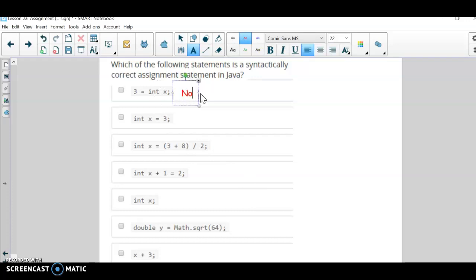Okay, so the first one is no good, right? Because you need the int x on the left-hand side and the 3 on the right-hand side, so that's no good. This one is correct. That's essentially switched from what the first one was, and that's what it should be. This one is fine too. It will truncate this, so this will actually be 5, I think, because these are all integers here, but it's still syntactically correct. It's correct code. It's not going to error.